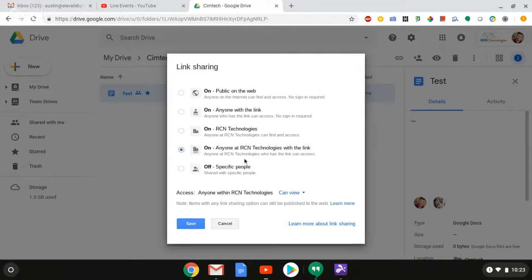Anyone at the domain RCN Technologies, or in your case, Cimtech, with the link can access this. So if you would like anyone who has the link in your domain without having to invite specific people, you could add this in maybe a group chat or in a group email and have many people have access. Or if you would like it searchable to everyone, you can choose on for everyone at your domain, and they can actually search for it in their search bar and try to find that.